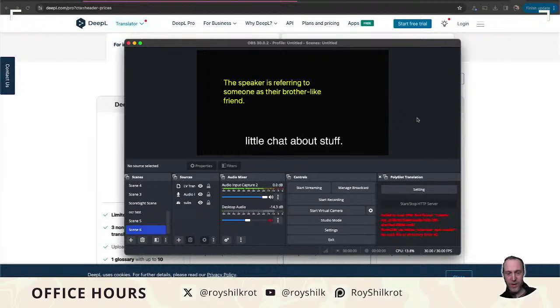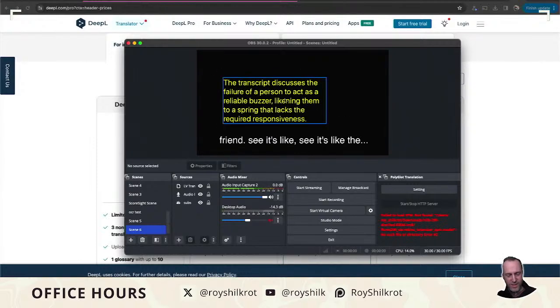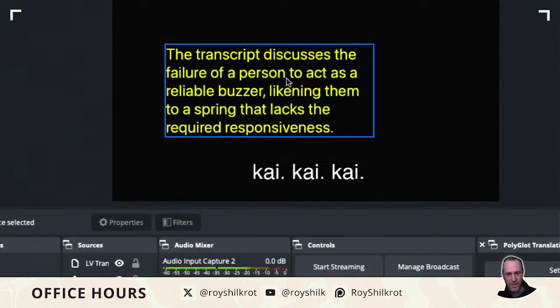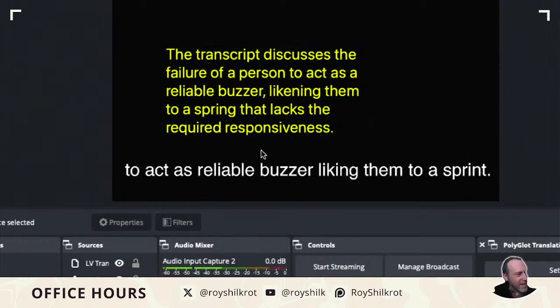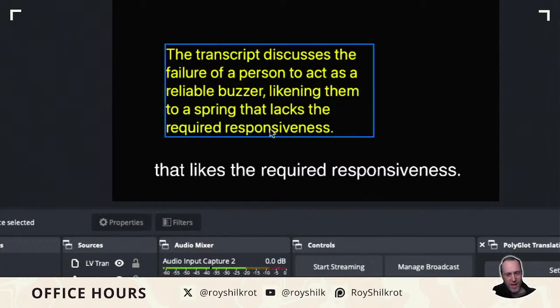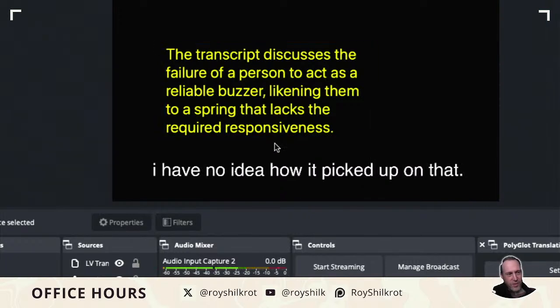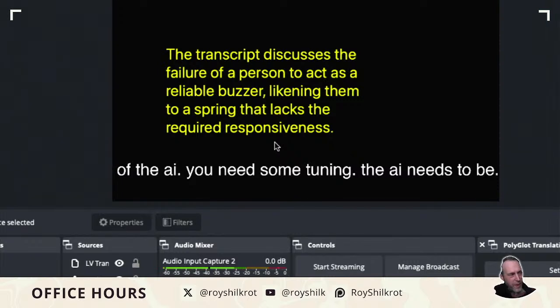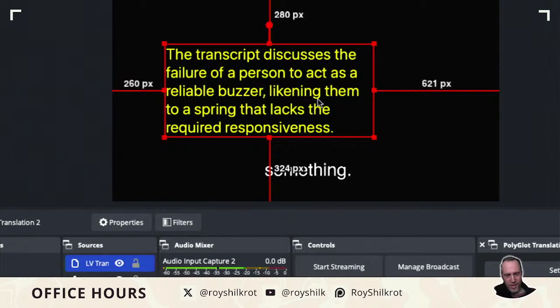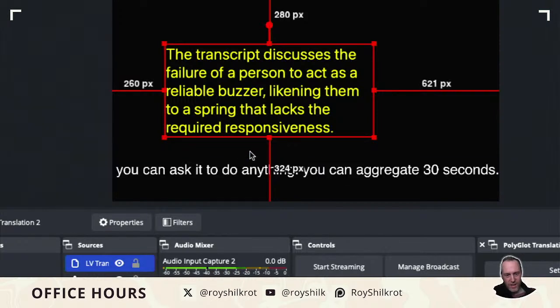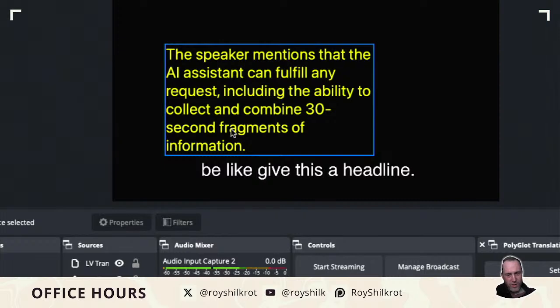The speaker's referring to someone as their brother-like friend. See, it's the AI. It also describes the failures of a person to act as a reliable buzzer, likening them to a spring. I have no idea how it picked up on that, but the AI needs some tuning. It definitely is able to do something, and you can ask it to do anything. You can aggregate 30 seconds and ask it to give a headline. I've demoed all of that stuff in my videos.